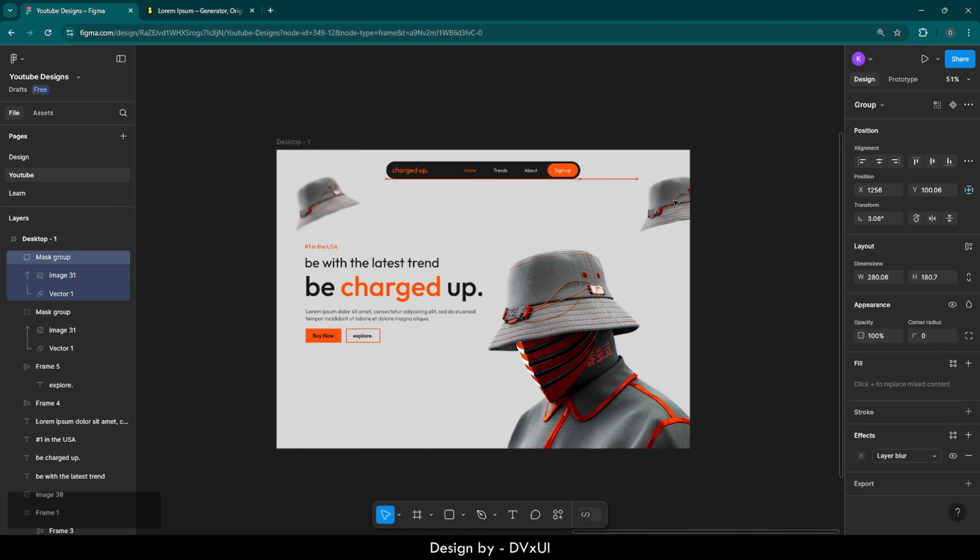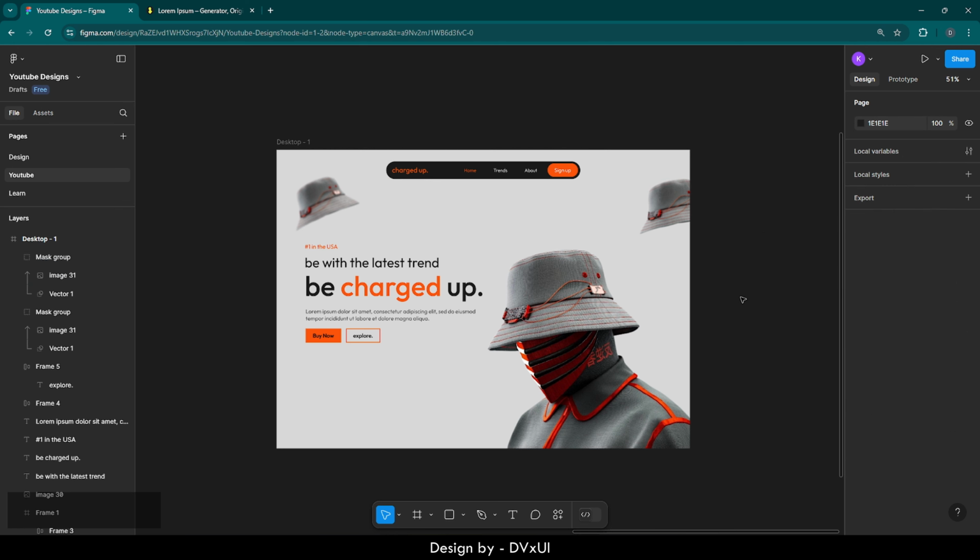So let me align it a bit. Okay, this is perfect. Now we are going to eliminate this void space. Well, we cannot just copy this hat and place it over here as well, because it will look too repetitive, and we don't want that repetition to appear over here.